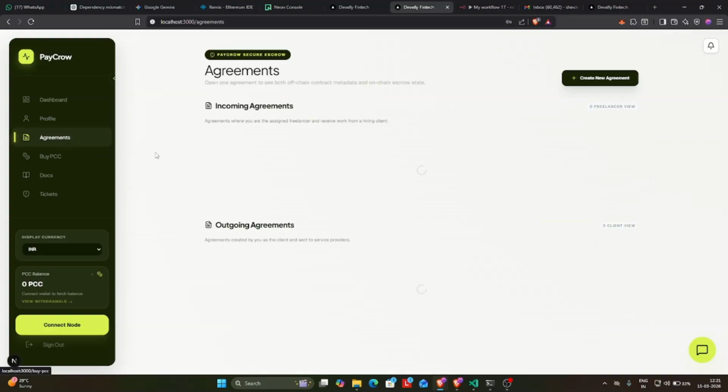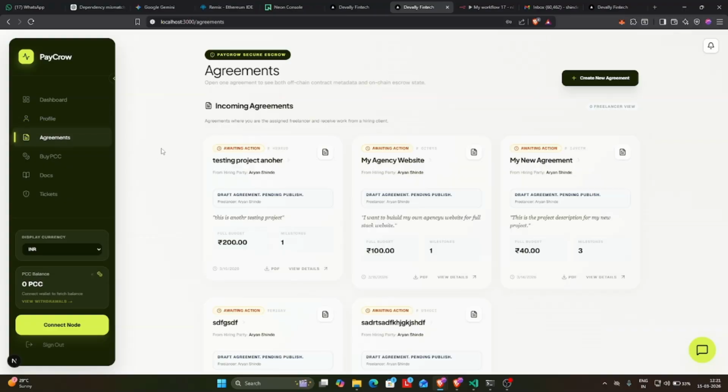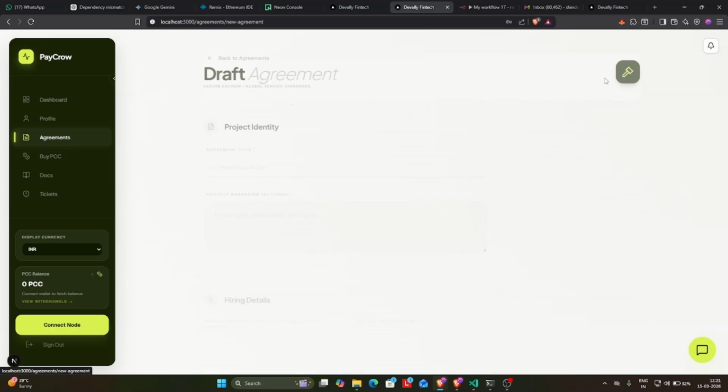Next, we have agreements. So consider you have a client and you are a freelancer. As a client, they will give you an agreement. Then once you agree on the agreement, the client will publish that agreement, and then your client-freelancer relationship begins. So likewise, we have create agreement for the client.